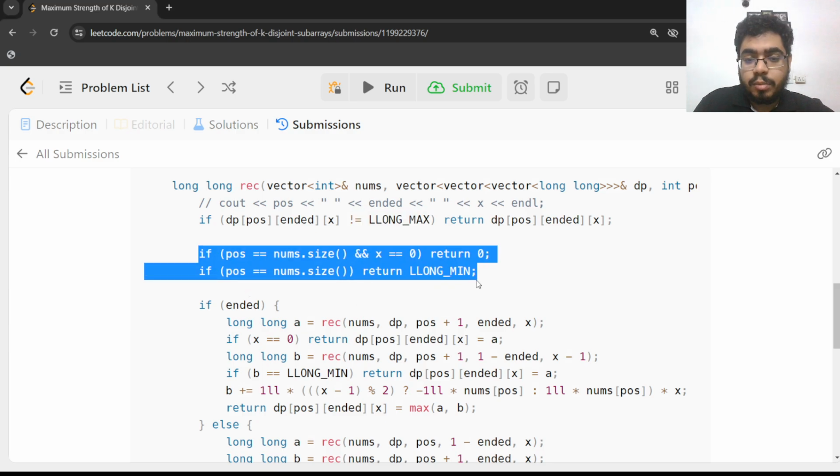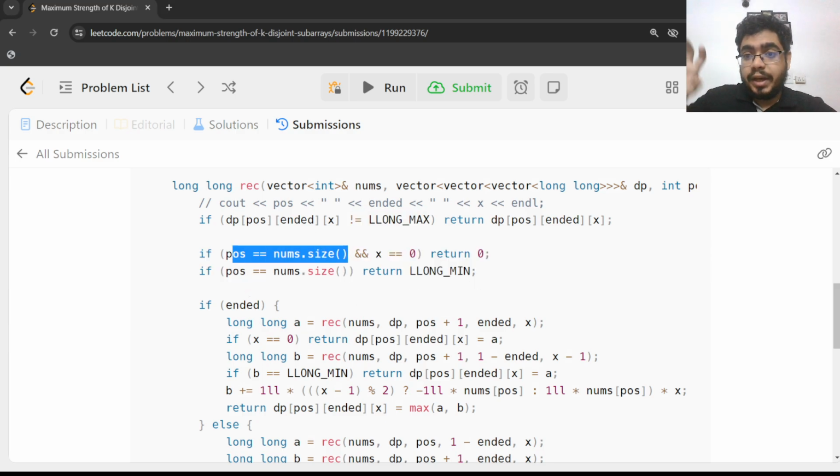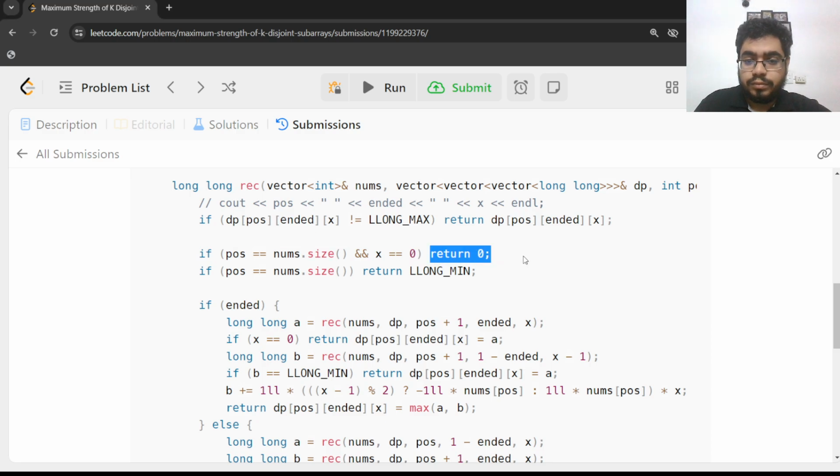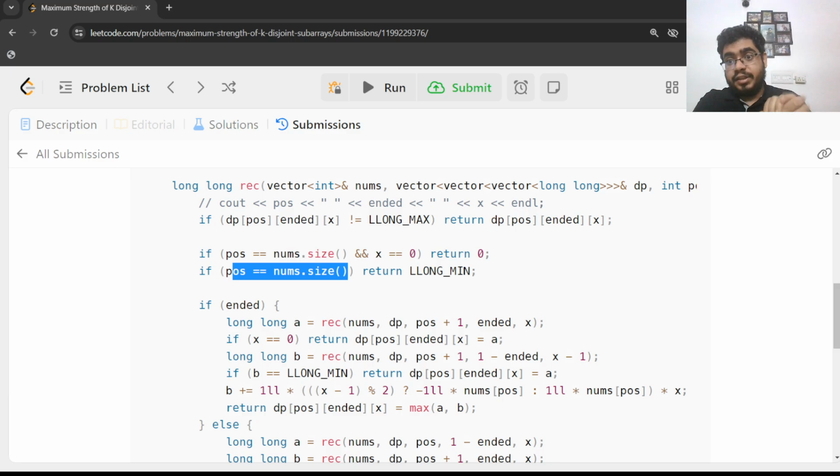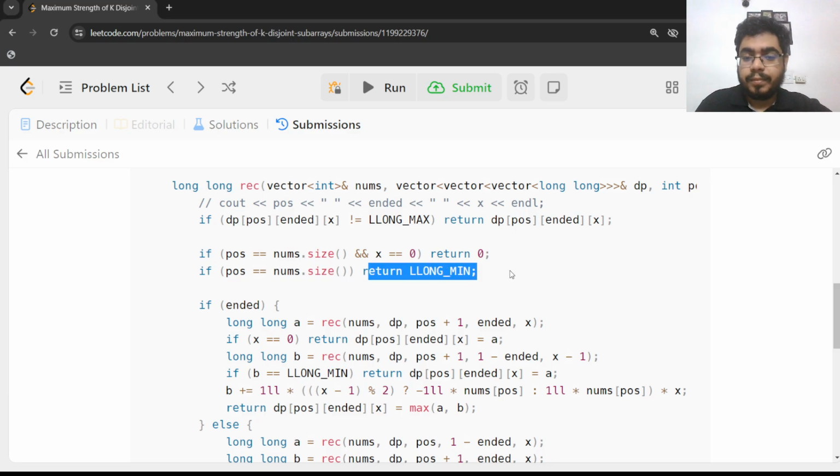Okay, base cases. Let's talk about base cases. If you reach the end of the array, and you have used all of your X subarrays, then you return 0, right? Nothing more as an answer I'll get from the future, so you return 0. But if you reach nums.size and your X has not been exhausted, that means all your subarrays have not been chosen, then you return long min. This is to avoid the case when, let's say, all numbers are negative, so you'll ignore everything and move to the end, and return 0 from there. That should not be possible. You have to take at least 1.